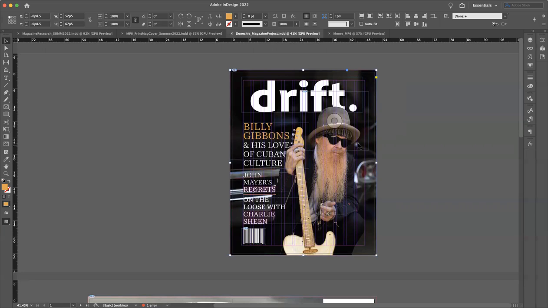The image that you choose for the cover is up to you. It needs to relate to the top feature story that you chose out of the samples. So here she's got a picture of Billy Gibbons with his guitar, with one of the hot rod cars behind him.